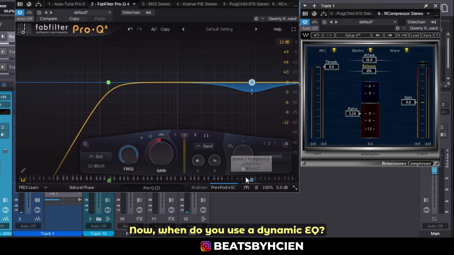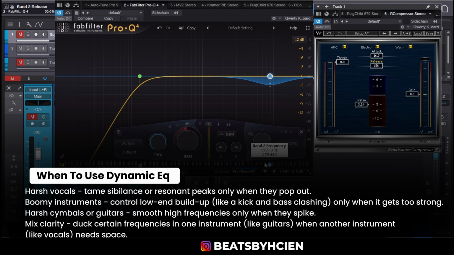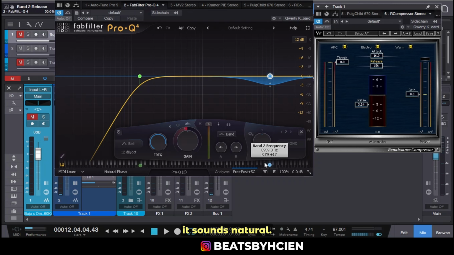Now, when do you use a dynamic EQ? You use a dynamic EQ when you have certain frequencies that trigger you, but only at a particular time. Naturally, when that frequency is low, the whole vocal, or whatever instrument you're using it on, sounds natural. But at certain times, when that frequency goes up, maybe going out of the key of the song, you tend to use a dynamic EQ to tame that frequency.